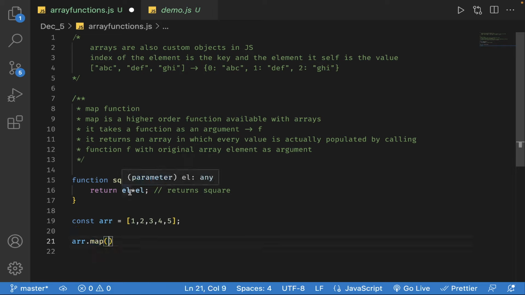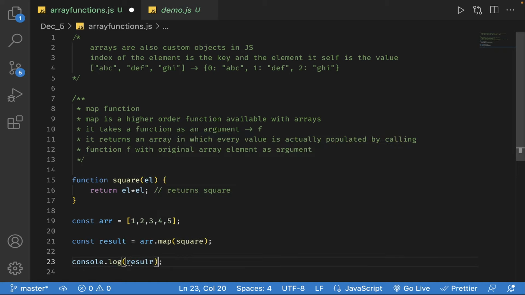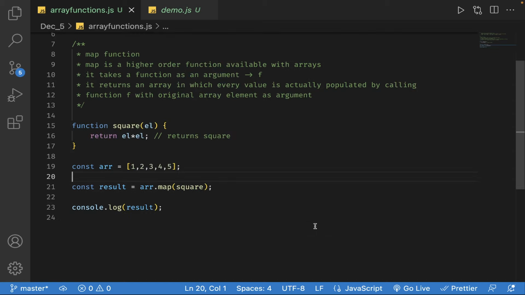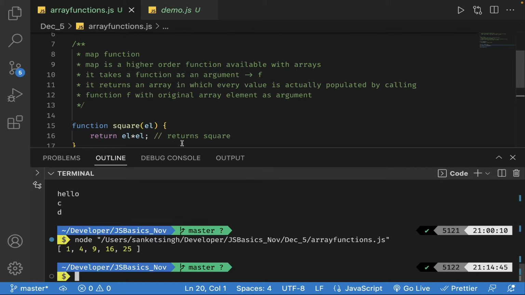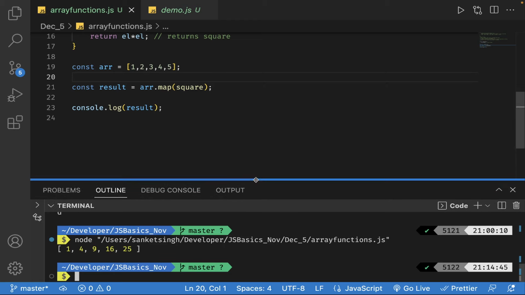Now this map function takes a function as an argument. I've written a function already here, right? Square. So I can pass this square function as an argument, and it will return a new array. So I can catch that array here. const result is equal to arr.map(square). If I do console.log(result), let's see what happened. If you run it, you are getting 1, 4, 9, 16, 25. So let me tell you what exactly happened, step by step.